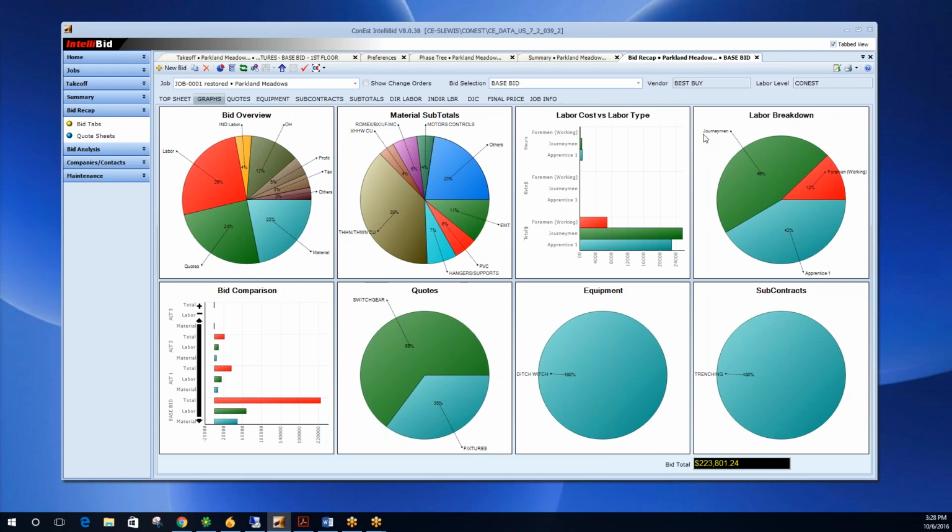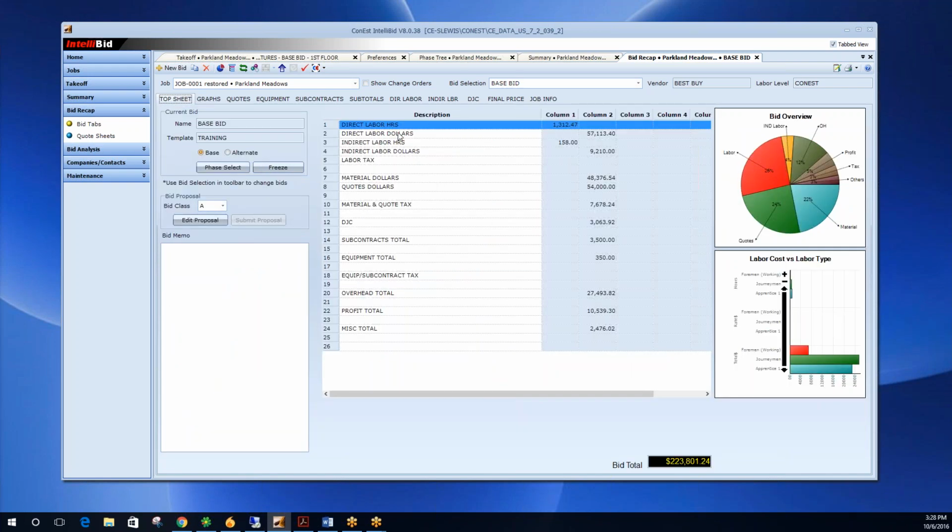Now what I want to talk about a little bit here, we've kind of gone through what's going on with the graphs. The top sheet. Right here, your top sheet. In the past, the top sheet, you could never edit this sheet. This sheet was strictly set up for information. It would report back to you what you had set up on these tabs here. But now in the top sheet, as you see, this is new, the bid overview, the labor cost, labor type. What we can do now on the top sheets, I can actually rename columns.